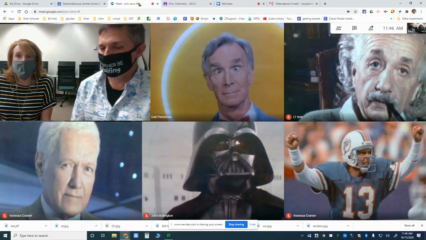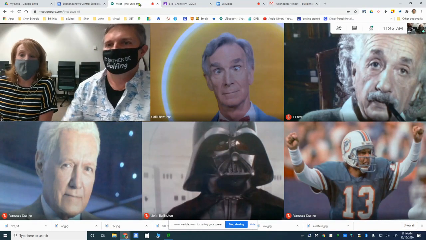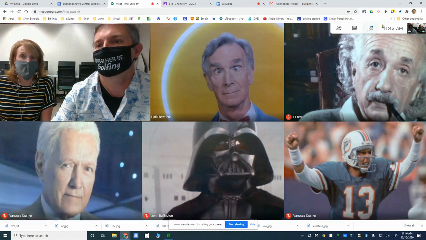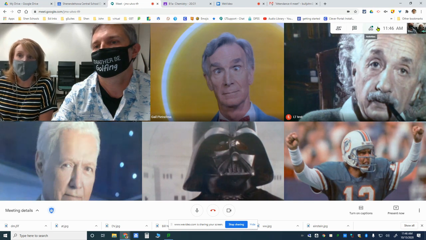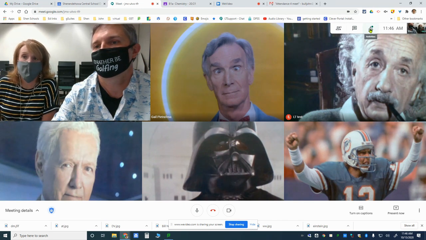That's really cool. So next, let's talk about the polls. In the upper right-hand corner, you should now see a configuration of shapes, which include all the new features we're going to talk about today. If you click on it, it's entitled Activities.